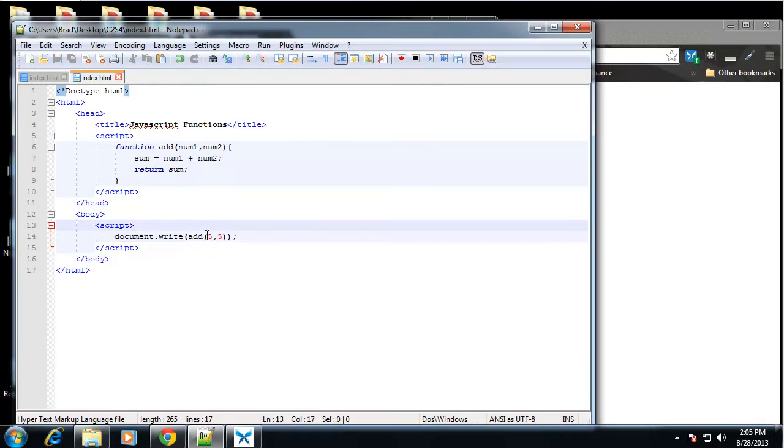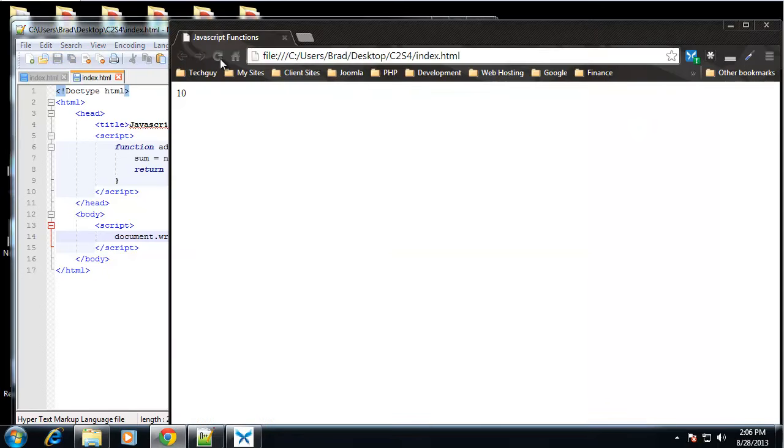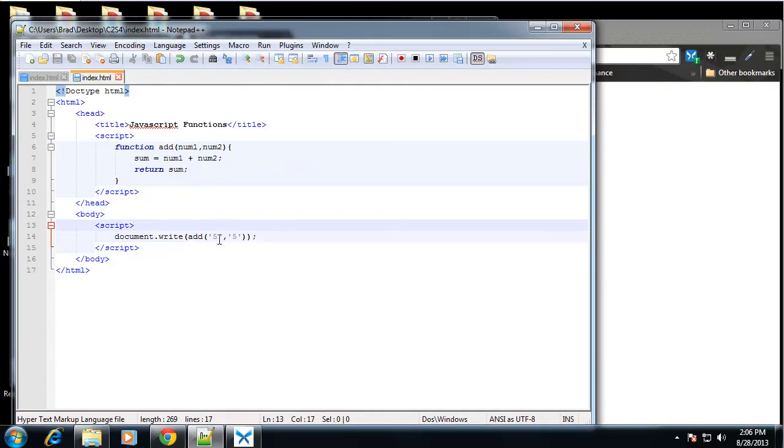Now you notice we didn't use quotes because these are integers. If these were strings, and let's just do that just to see what happens, and we reload, we get 55 because they're now strings, so they're simply just going to be tacked on to each other. They're not going to be actually added.